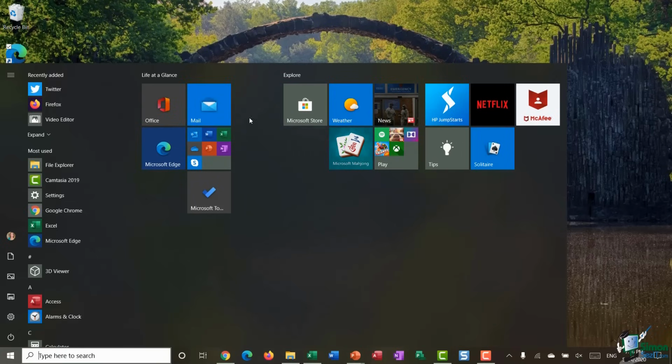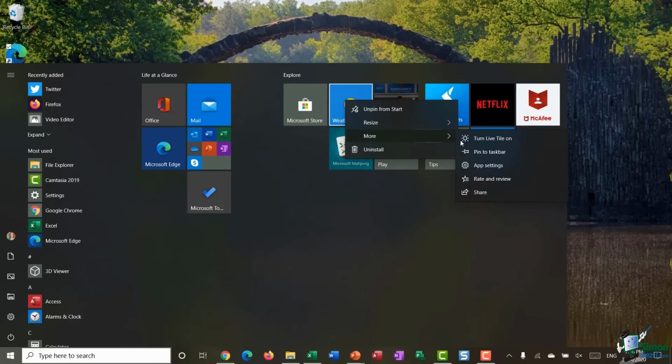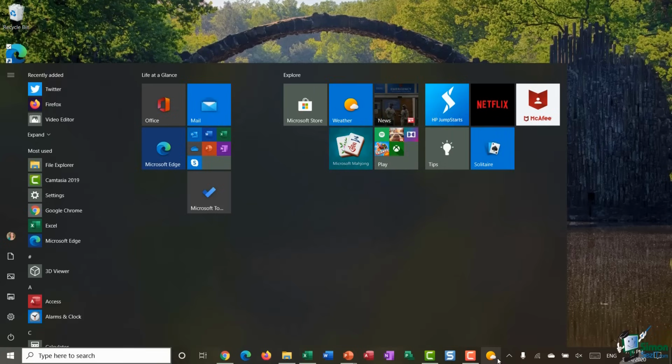Other things that you have in here, so if I right click on, let's say, the weather app and go to more, I can choose to pin this to my taskbar. So if I find that I'm always using that weather app, if I select pin to taskbar, you can now see it down there in my taskbar ready to access. Similarly, if I right click on it in the taskbar, I can say unpin to remove that.